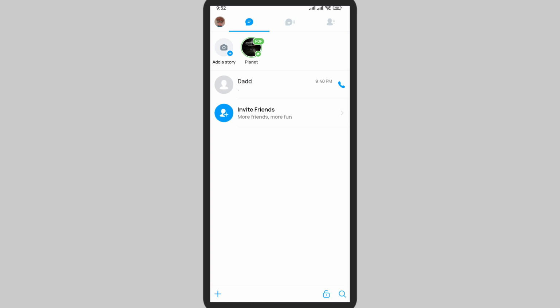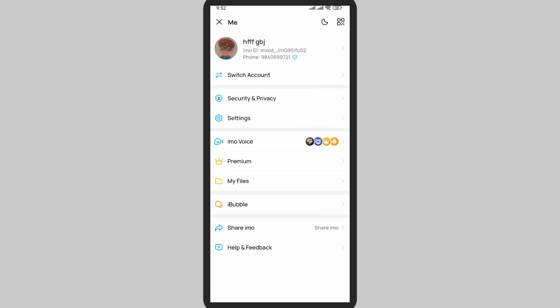Now, here on the left top, you can see a profile icon. Simply tap on the profile icon. So now, we're in the settings interface. Here, you can find different options and can even customize it.